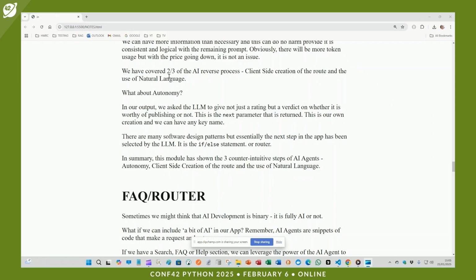We've seen two out of the three steps of the AI process, where we created on the client side our route, our endpoint, and the use of natural language. And we briefly looked at autonomy. So how do we handle this autonomy of the flow of an AI agent app? We asked our LLM to give us not just a rating, but that next step. And in this case, it was publish. So what we'd like to do now is begin to see how we can handle this in our app.